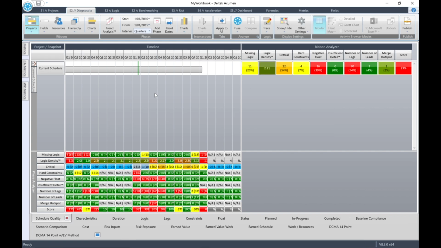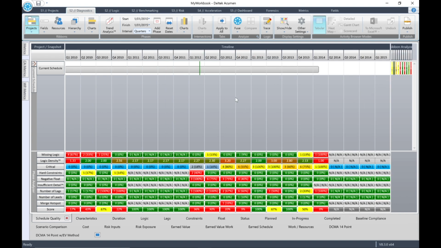We want to analyze the phases to find out the following. Which quarter has the most negative float? Which quarter has the highest number of lags? And which quarter has the highest logic density? Now the Phase Analyzer pane looks very cluttered, so let's give it a bit more space by widening the pane. Select the column divider and drag it way over to the right. Now we can see what's going on.